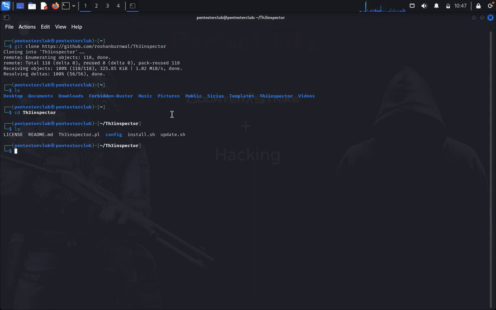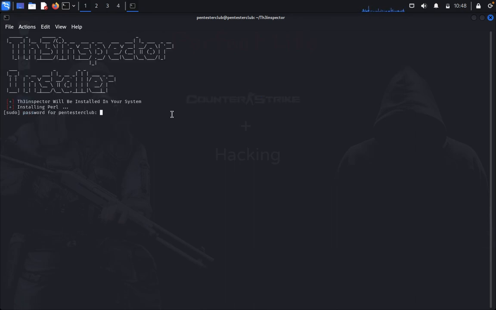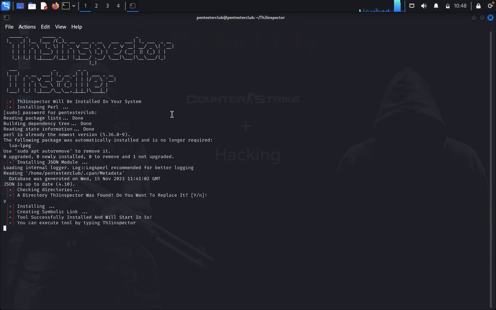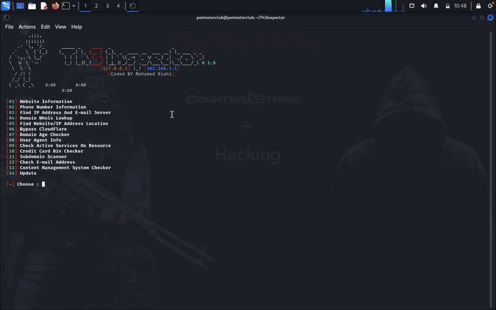Now you can type list, then you can type bash install.sh, then you can give your password. You can type yes, then it will start the installation. So once installation is done, you would like to start website information gathering.